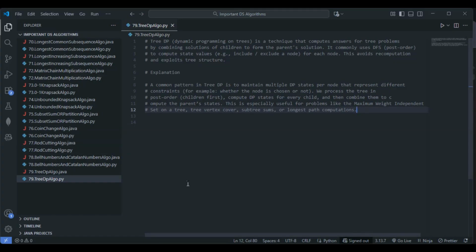So we'll be making use of tree DP. Usually we use the DFS post order to compute the DP states for every child, and then we combine them to compute the parent state. That's what we'll be doing. That one sentence you have to remember at any cost.